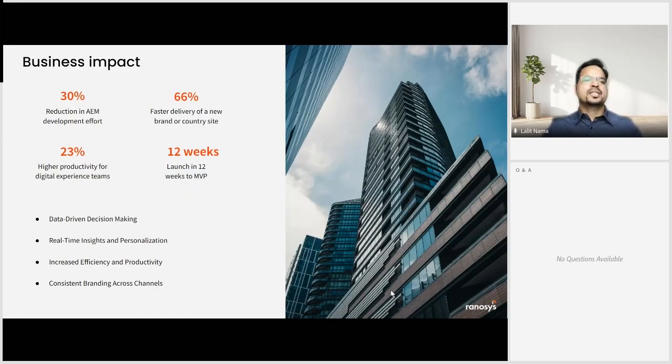And with all these exercises, I think you want to hear what business impact and what benefit you will get. So firstly, it will be a 30% reduction in AEM development efforts for your first launch. And for any repeating launch, like for any new brand or country site, it will be 66% effort saving. And your team will benefit from 23% higher productivity for updating the content, keeping your site up to date. And it will all take 12 weeks to launch MVP. And based on the requirement, we can do further changes.